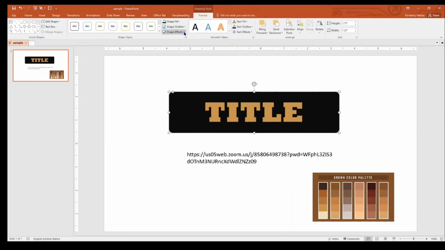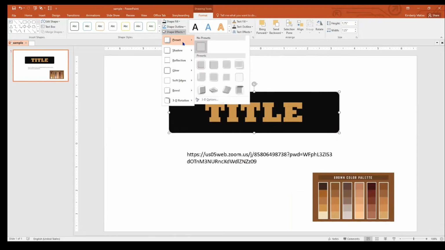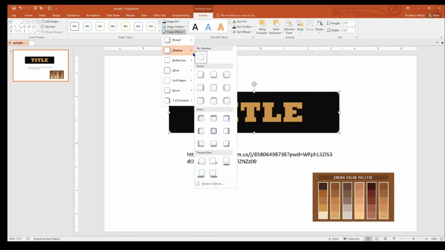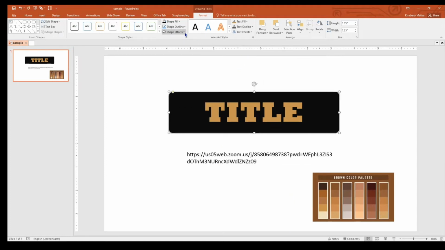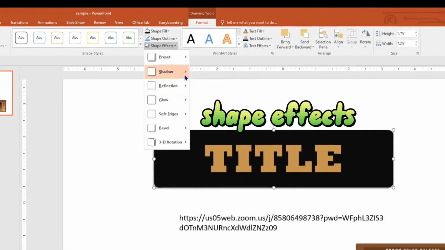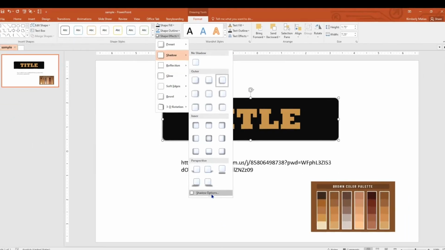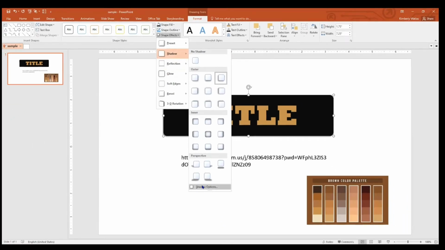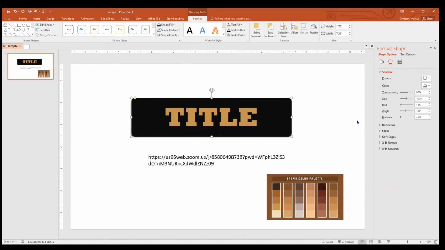Aside from changing the shape fill, you can also add effects. You can add shadows. You can even make it 3D. So here I'm showing you how to put a shadow on your text box. Okay, shadow, and then go to the shadow options. So as you can see, you can adjust how far the shadow is. You can also adjust the blur.